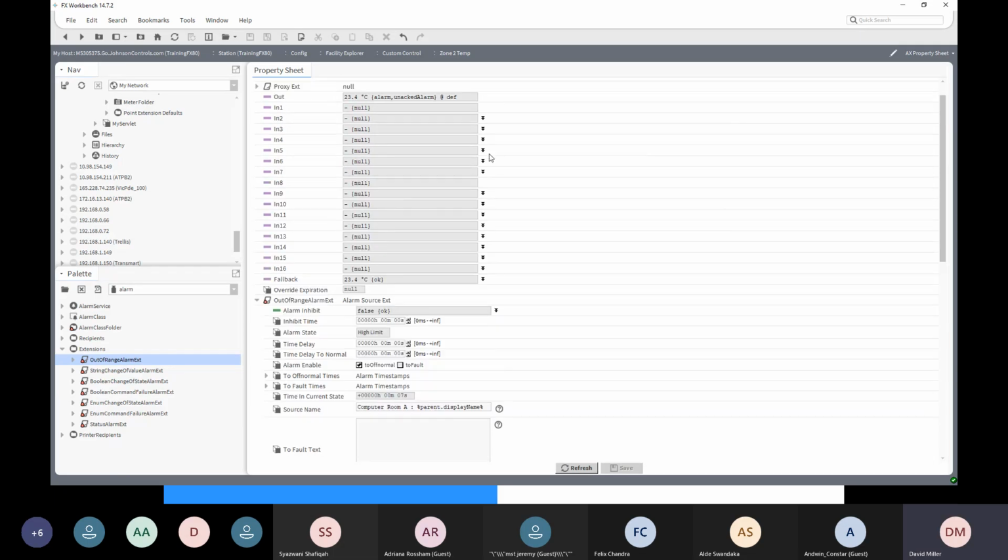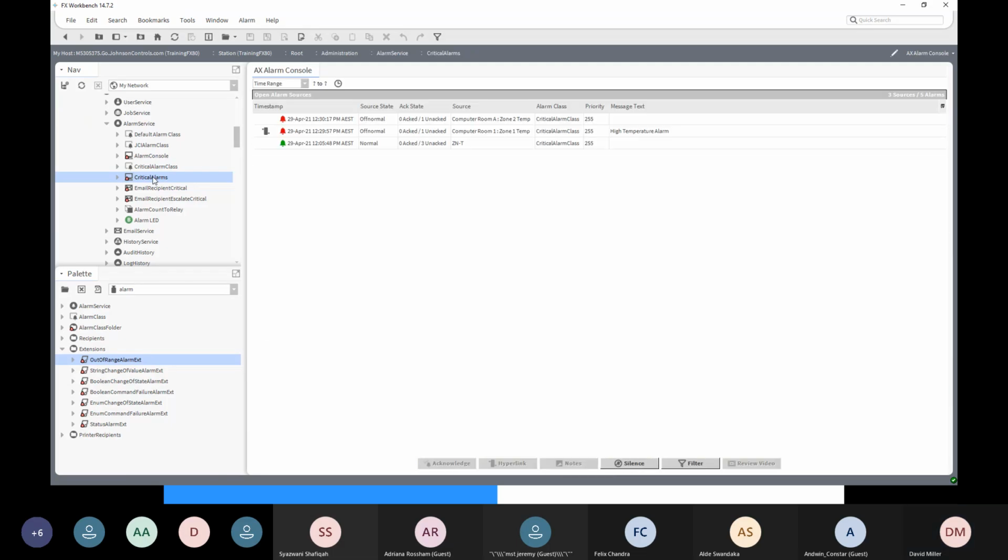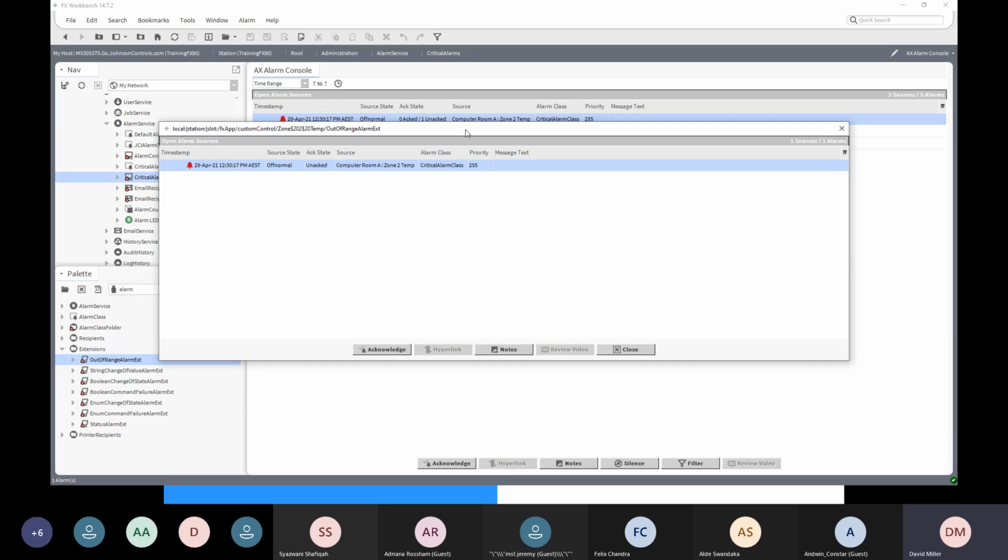So it's in high limit, high alarm, it's in alarm and it's unacknowledged. And now when we go back to our critical alarms console, this is the one we just created. Okay. And this is the one we were working with before. It's now 15 minutes has gone by, so it's no longer inhibited. If we double click on this, we'll see just that alarm.